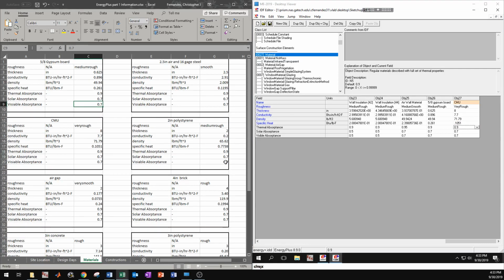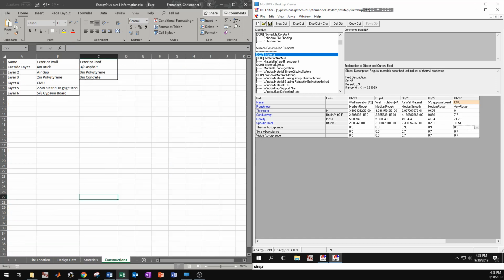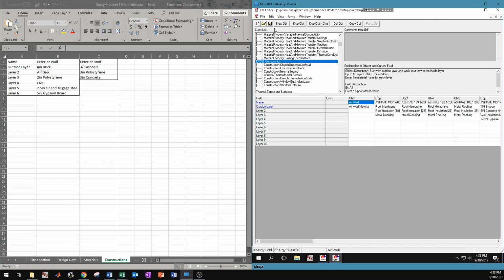They're each in their own little cubby, and then they're all listed here. So the next step would be to go to constructions, which is right here. New object.